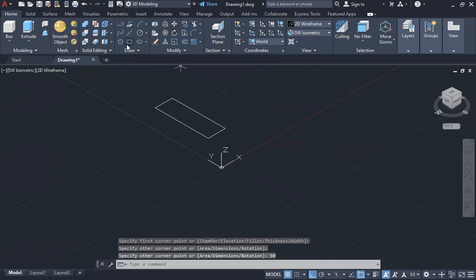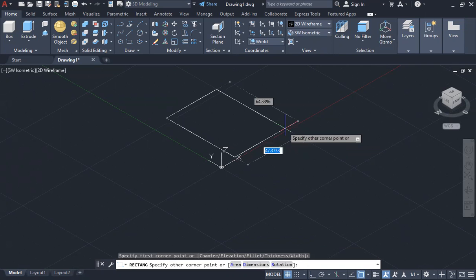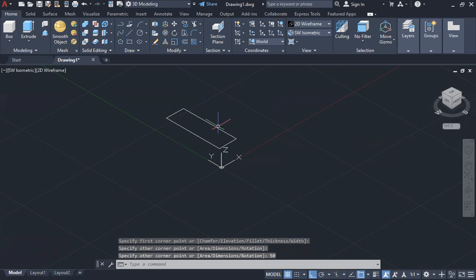So again, rectangle tool, make sure your ortho mode is turned off. Start your corner. Okay, the first dimension you're going to enter will be your 16. Don't press enter, press tab. And set the other distance to 50. So now you have a rectangle.